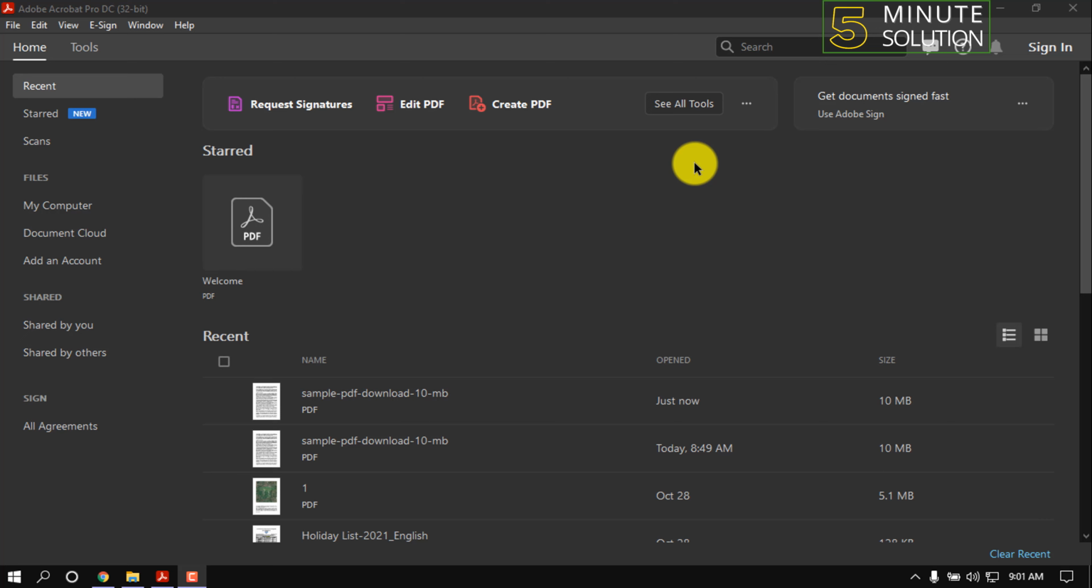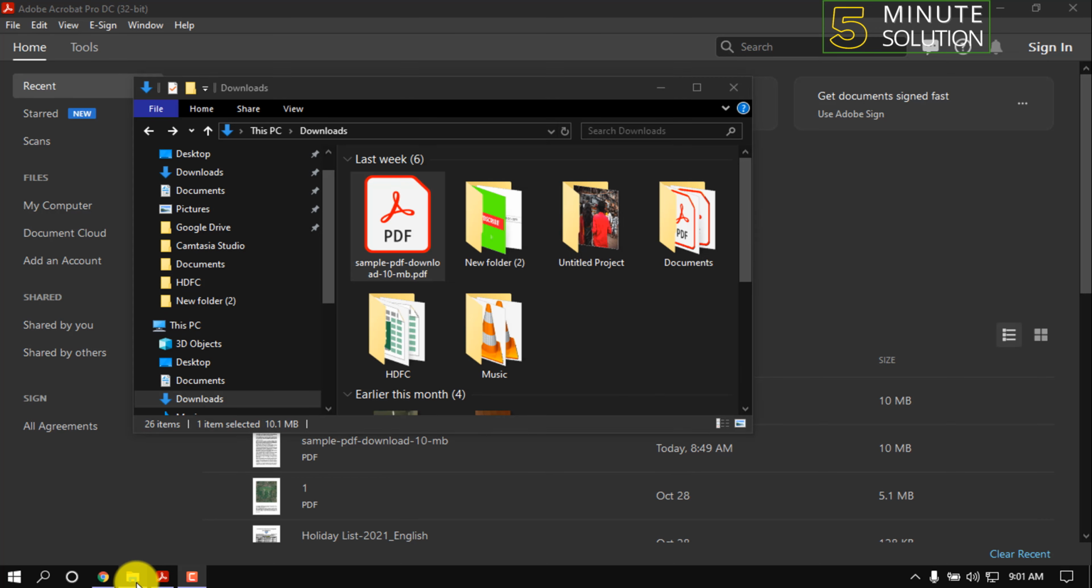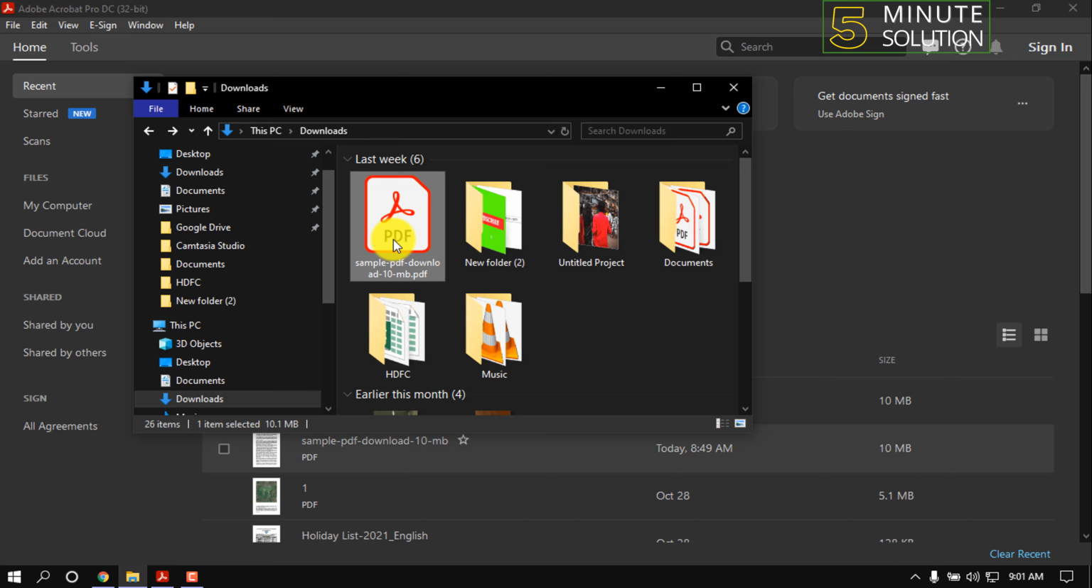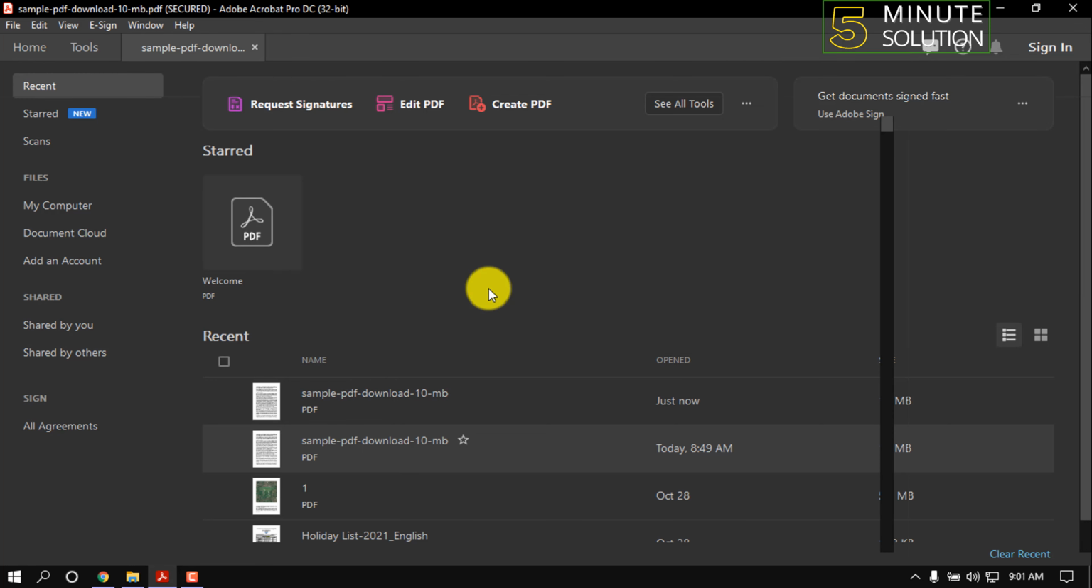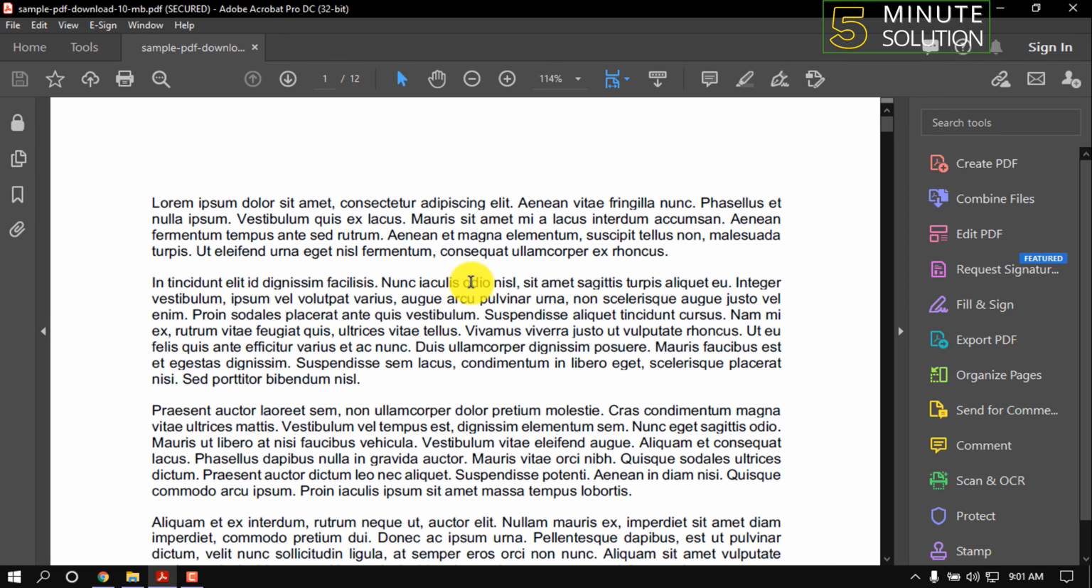Now I'm gonna open a password protected PDF file whose password I know. Here is the actual PDF file which is protected by a password. Now I'm gonna open this in my Adobe Acrobat DC. We can see it's asking for a password. Now I'm giving my password here. After putting my password, here we can see the PDF file is opened.